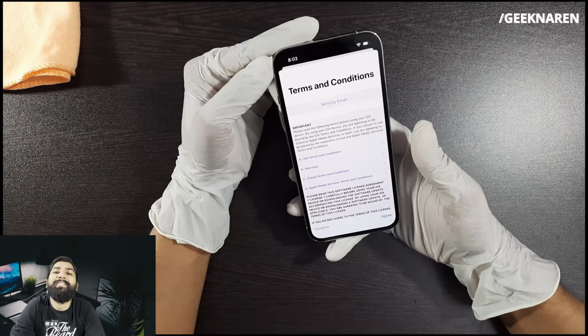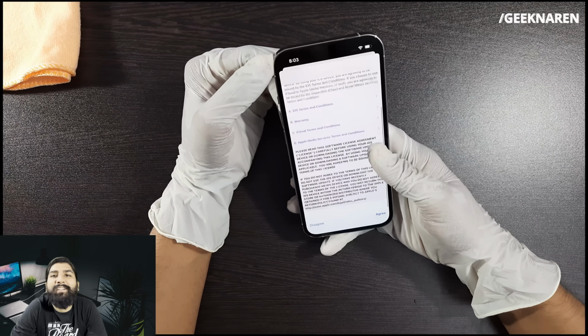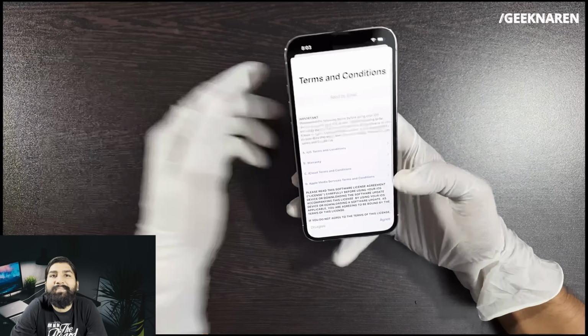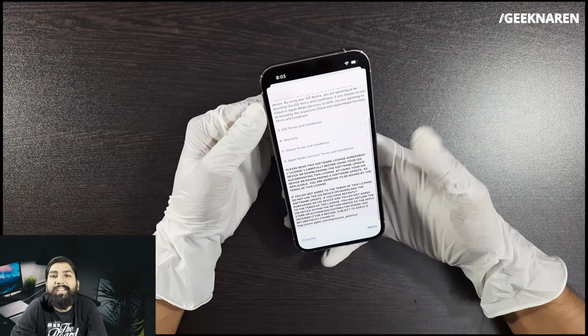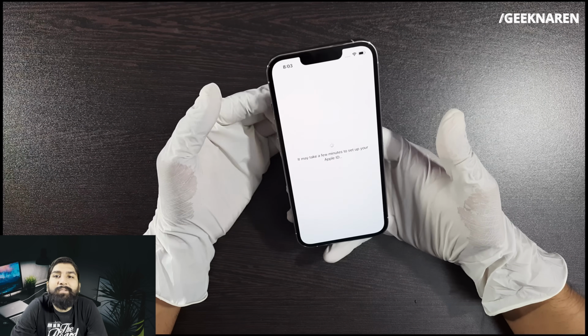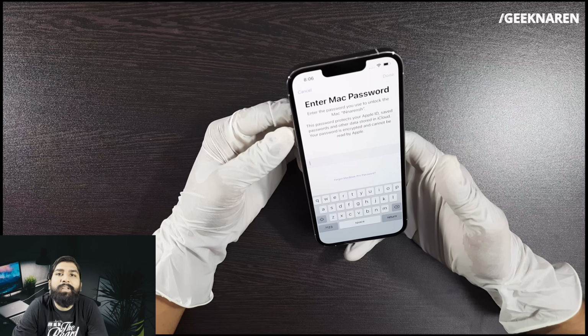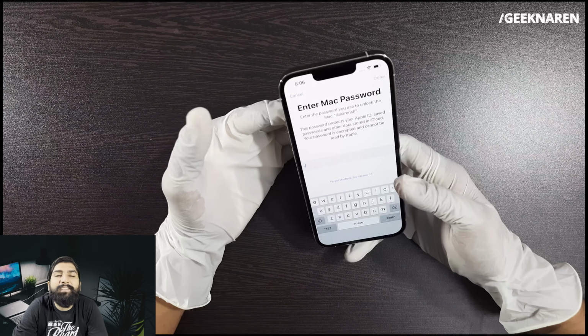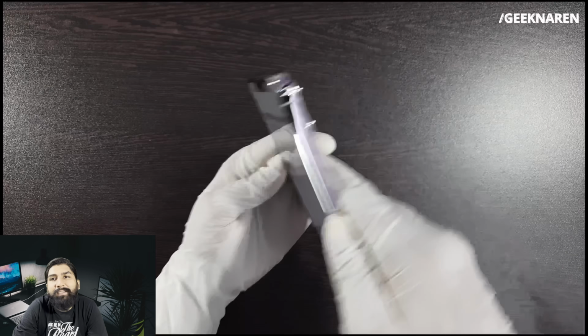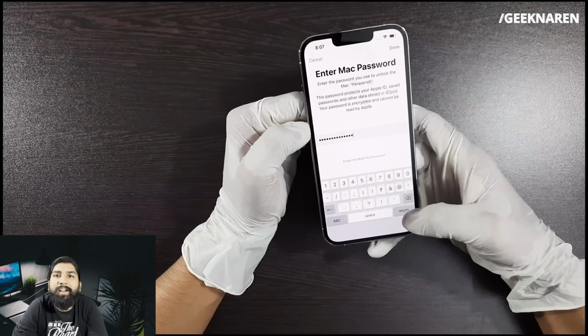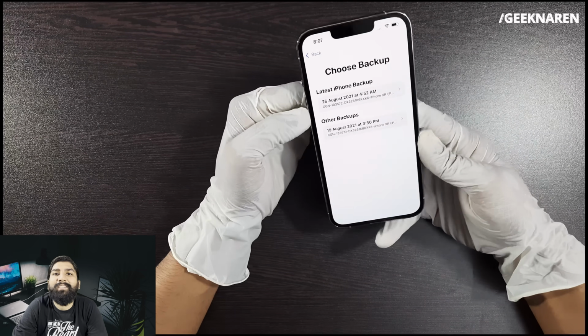Oh, the terms and conditions, my favorite, which everyone should read and everyone does, right? Yeah, sure. Agree. It may take a few minutes to set up the Apple ID. Okay. So now it's asking for the Mac password. It's referring to some older Mac which I don't have access to now, but let's give it a try. Oh wow, it worked. Great.